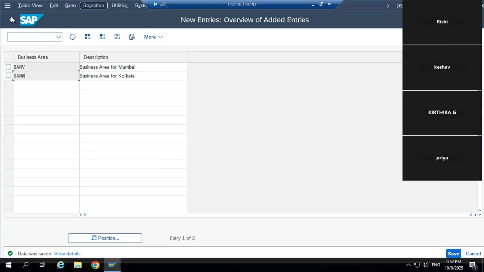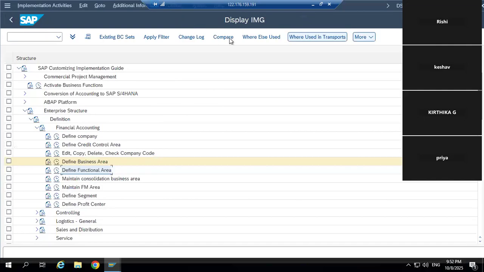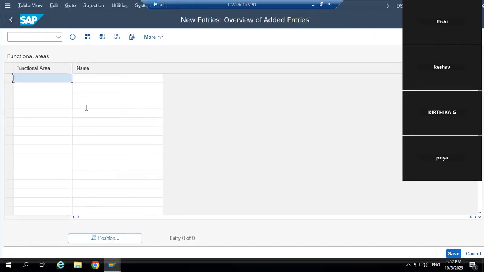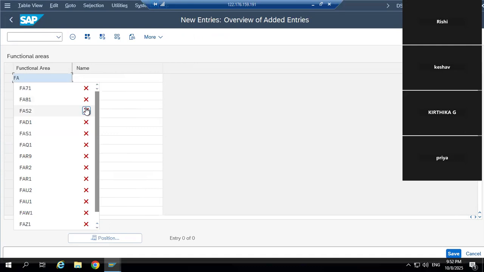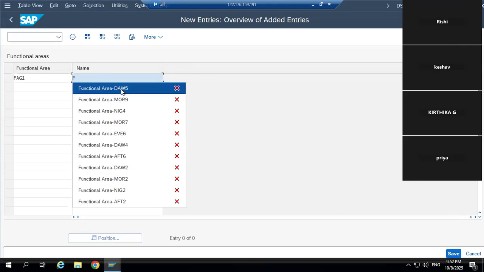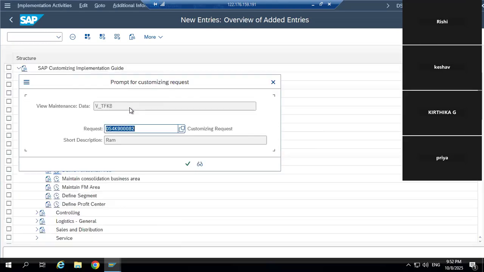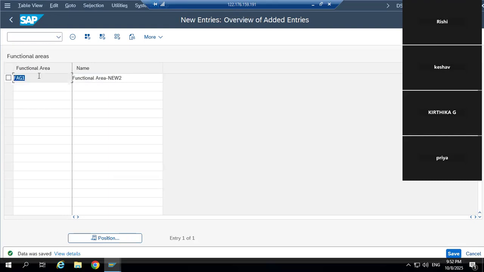Now go back. Next, define function area. The T code is OBD. Double click on this, new entries. Same procedure here also. Any function area you can give. Our company code is NEW2. So I have created FAG1 as the function area. FAG1.